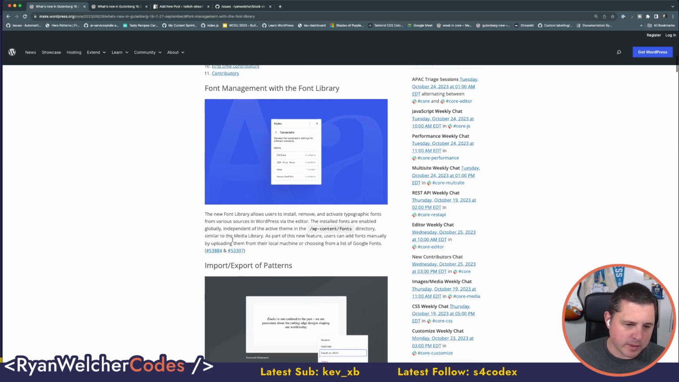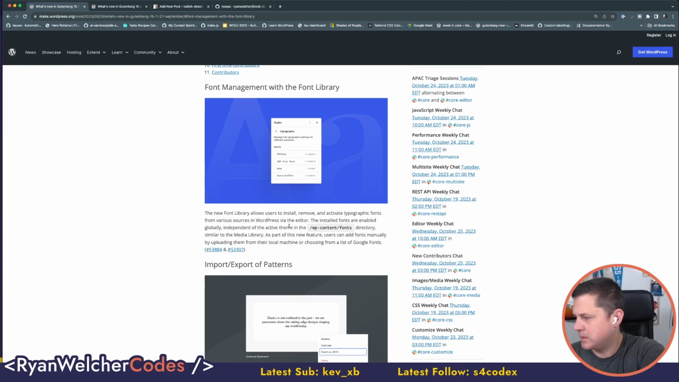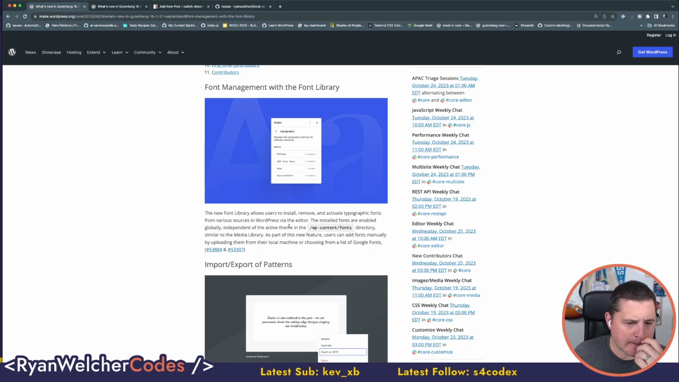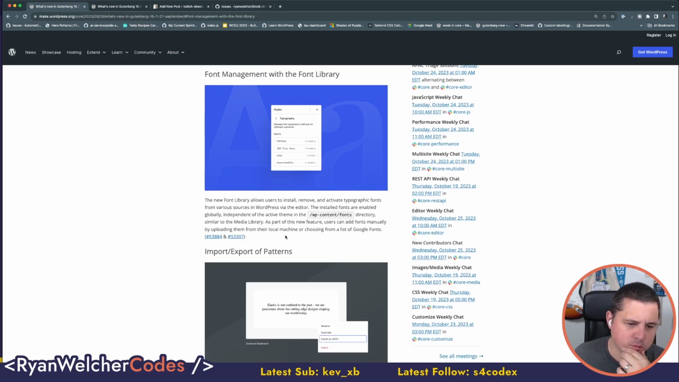The new font library allows users to install, remove, and activate the typographic fonts from various sources in WordPress via the editor. In WordPress, I just said, via the editor. My camera's messed up. There we go. So where do we do this? As part of this new feature, users can add fonts manually by uploading them from their local machine or by choosing from a list of Google fonts.